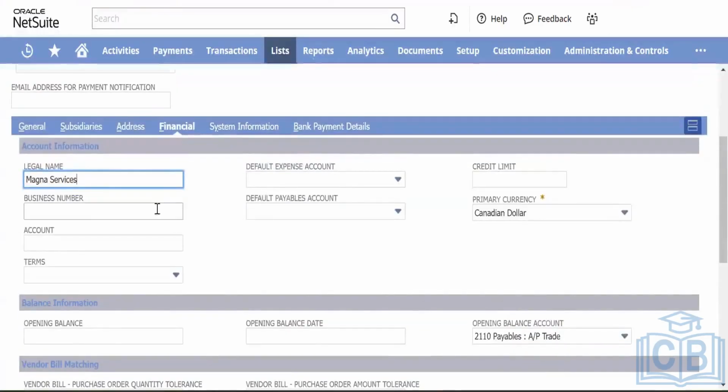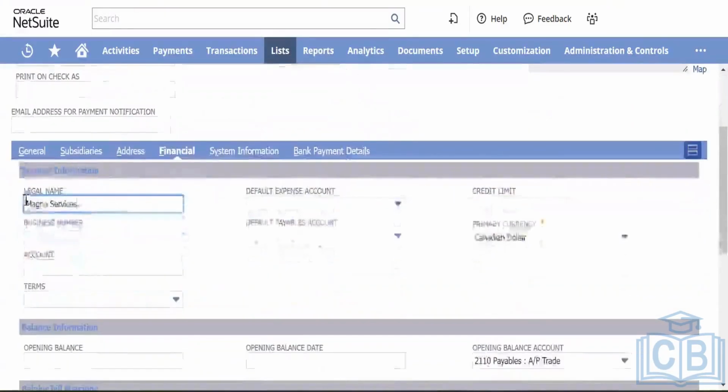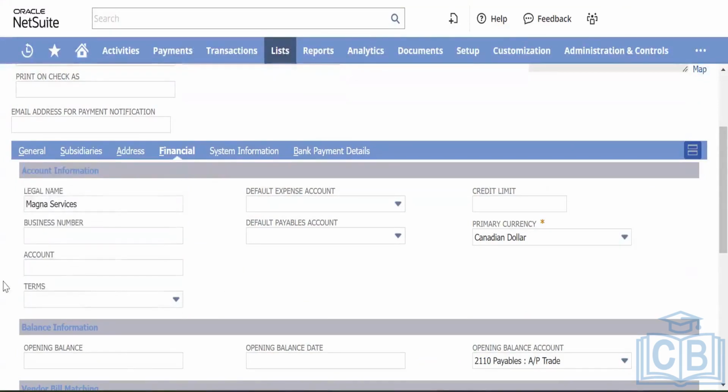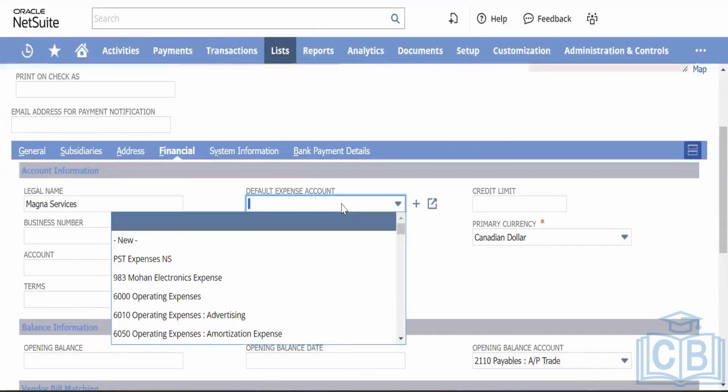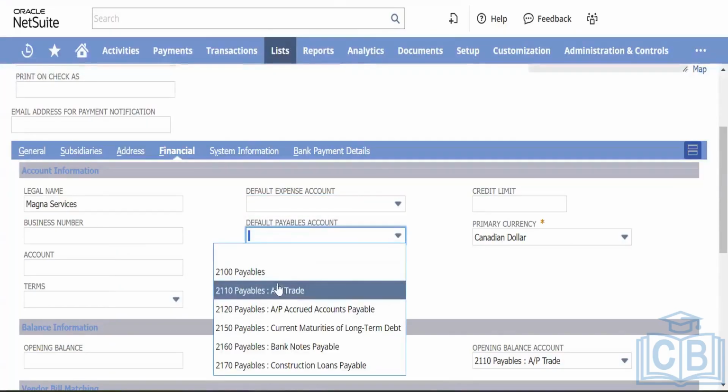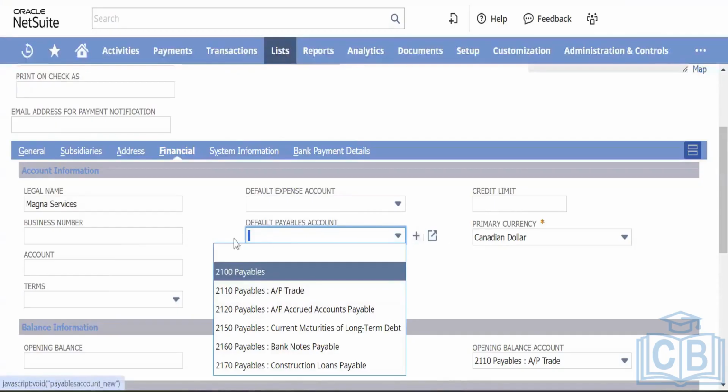Again, we can take the different things under the financial information. All these: legal name, business number, account terms. What are the terms with the vendor, like net 15, net 30, and we can create our own terms also. It's basically terms related to the payment terms. We can enter the default expense account for the vendor or the default payable account. Maybe I can create a new payable account also.